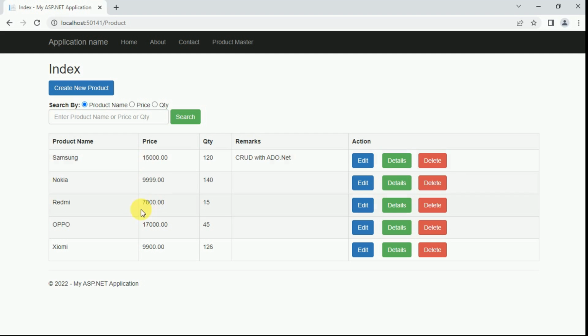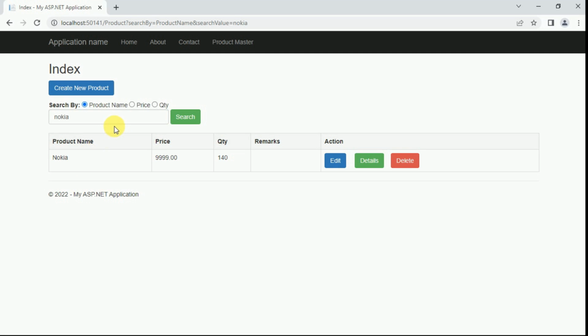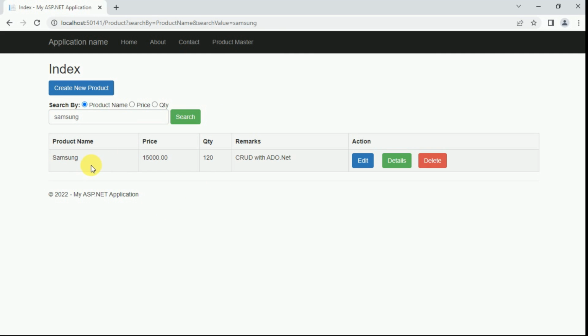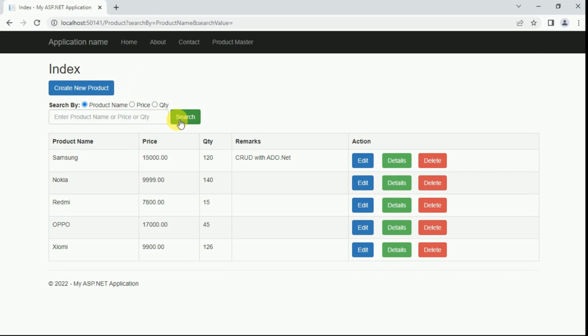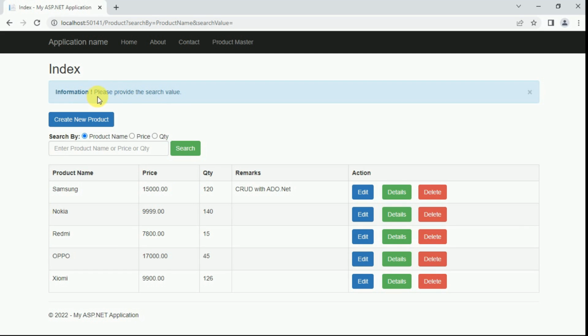So this is our product master. Suppose I am going to filter with the product name, that is Nokia, search. So it is filtering by the Nokia. Here I want to search with other item like Samsung, search. So we can filter with the Samsung. I am not providing any value, I am planning to search without any value. It is showing the information like please provide the search value, and it is loading all the products also.